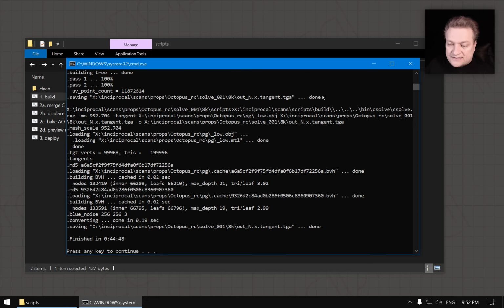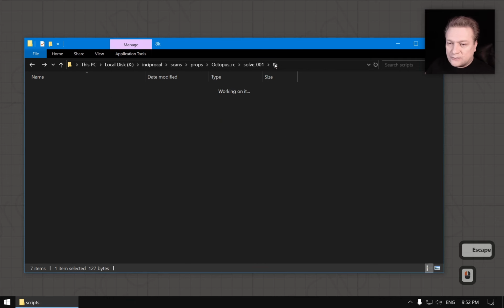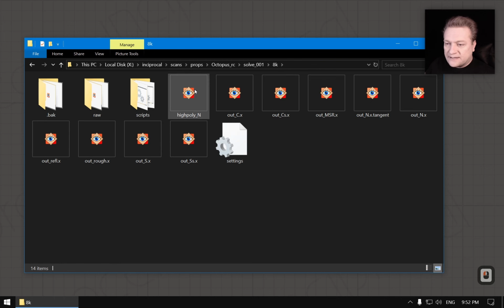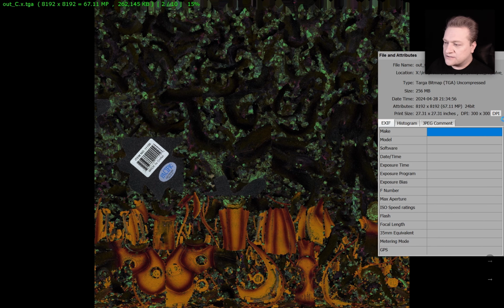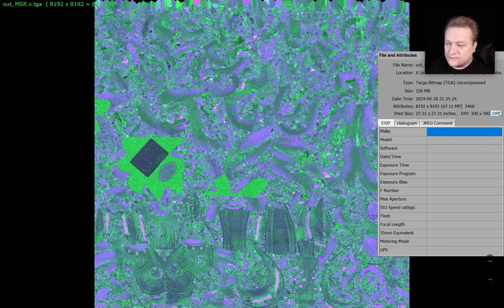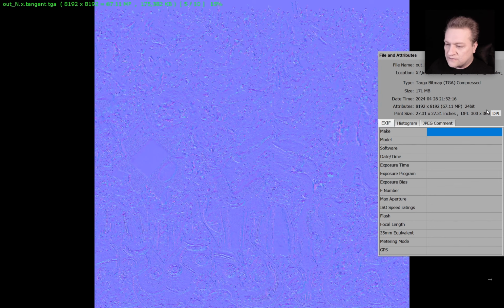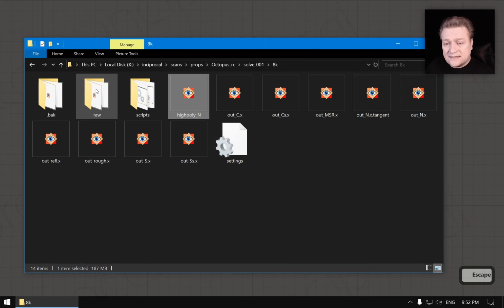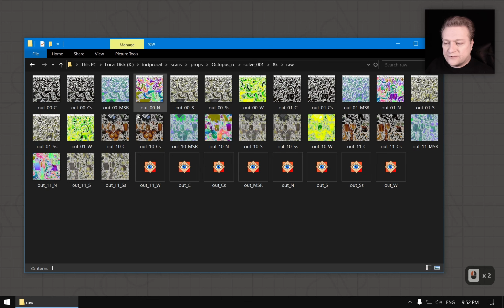There you go, the whole process of building 8K textures for this prop took on this machine 44, well, let's say 45 minutes. And at this point in our 8K folder we have all our 8K resolution textures, so you can see 8K, 67 megapixel total. And in the raw folder you can see that there are 4 different tiles that were used to build this whole 8K texture.